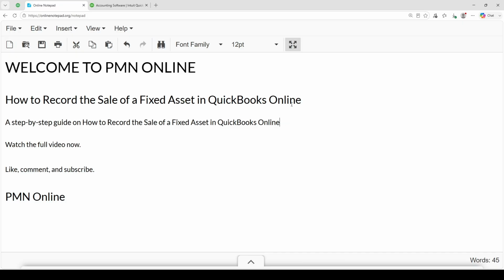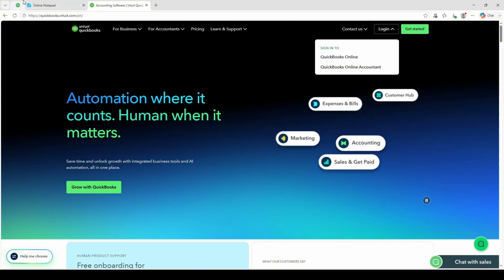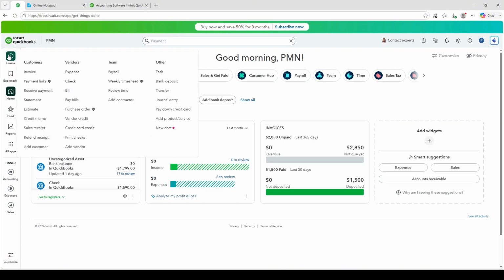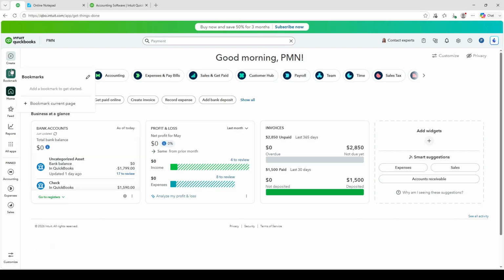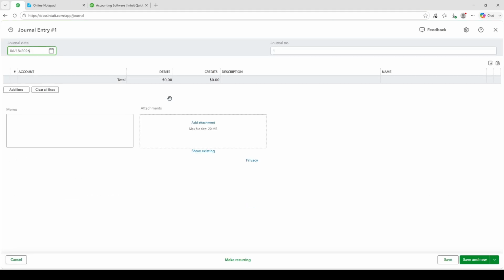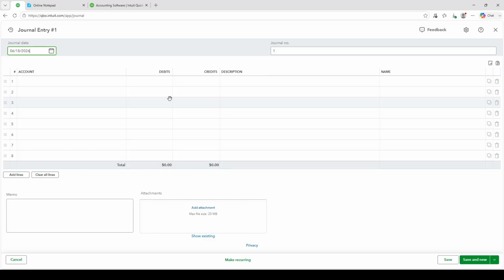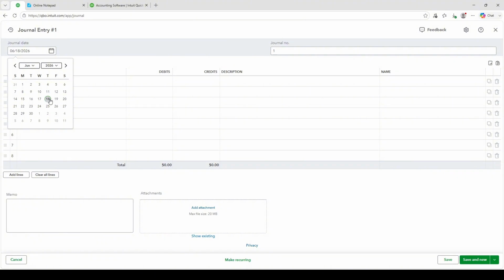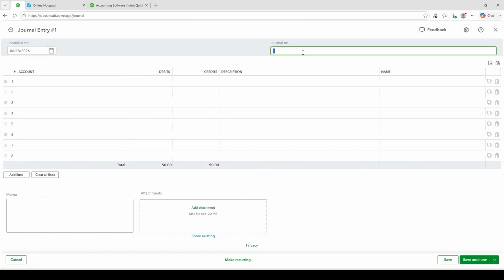All right, let's get started by diving into QuickBooks Online. Once you've logged in, you'll notice a new button waiting for you at the top left corner of your screen. This little button is your gateway to enter a variety of transactions, and today, we're focusing on journal entries. Click on New, and from the drop-down menu, select Journal Entry. This will open a new window where you can create and customize your journal entry to properly record the sale of your fixed asset.